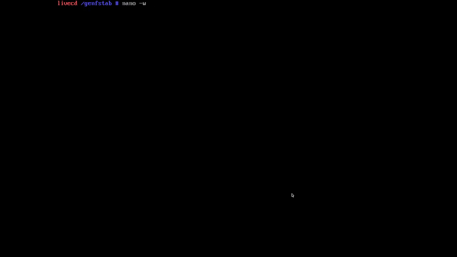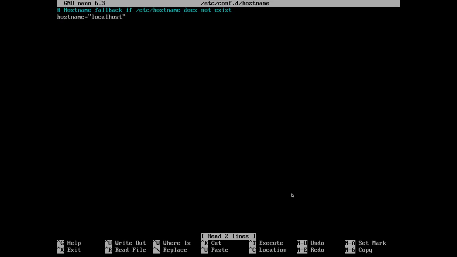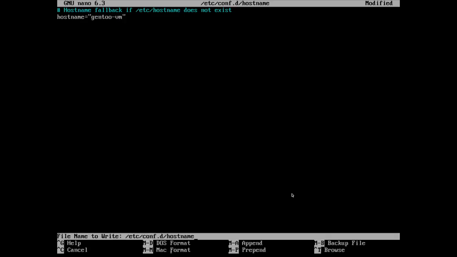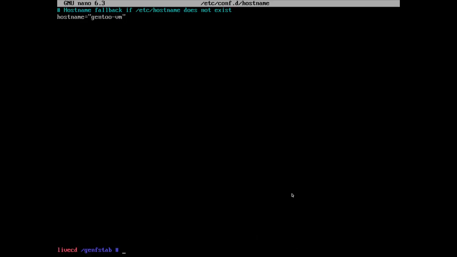Into nano -w /etc/conf.d/hostname. Here you can get wild and name it gentoo-vm unless you're installing on hardware and you have a preferred hostname. Let's skip through this net thing.